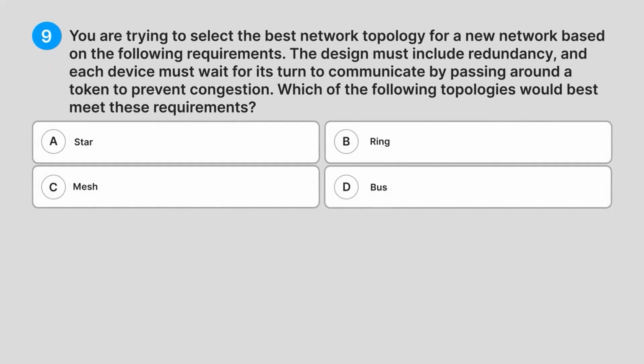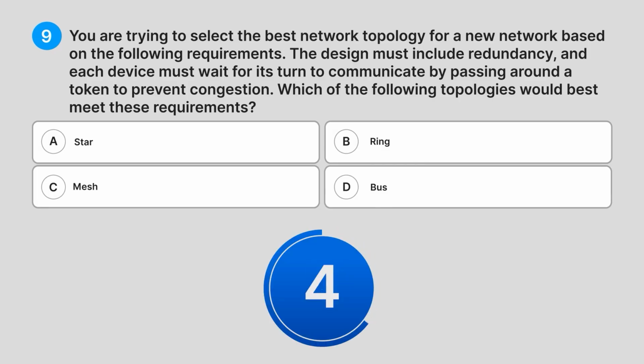9. You are trying to select the best network topology for a new network based on the following requirements. The design must include redundancy, and each device must wait for its turn to communicate by passing around a token to prevent congestion. Which of the following topologies would best meet these requirements? A. Star, B. Ring, C. Mesh, D. Bus. Can you guess the answer?